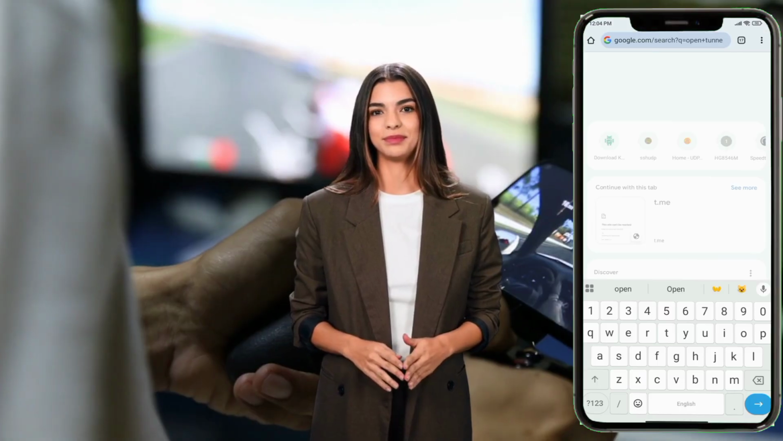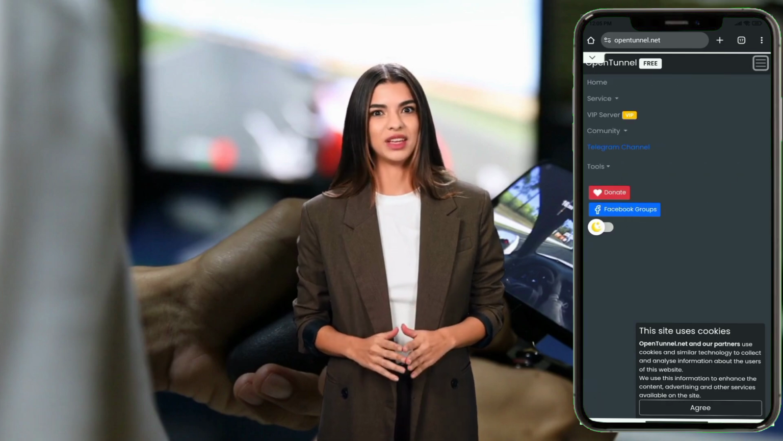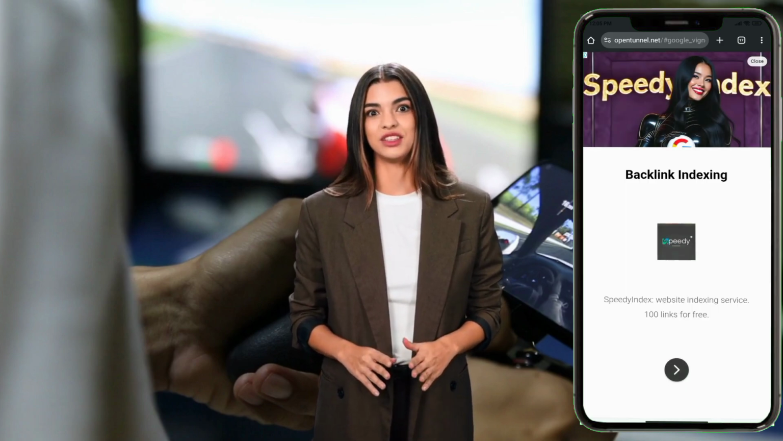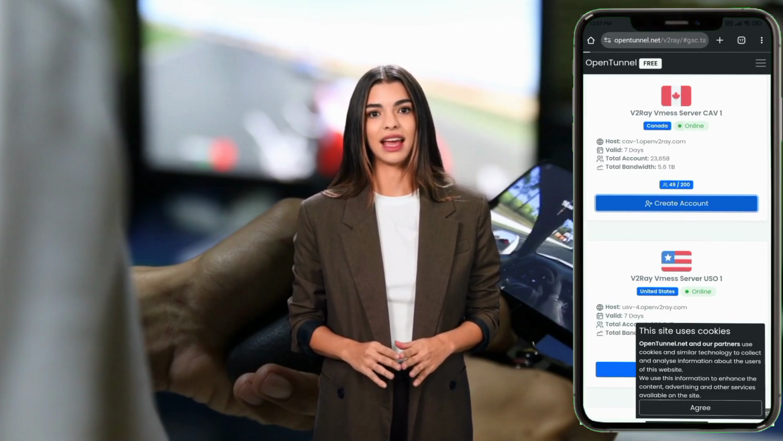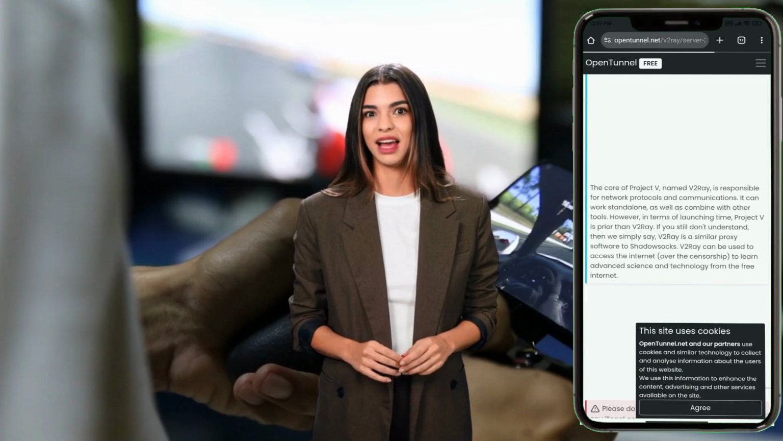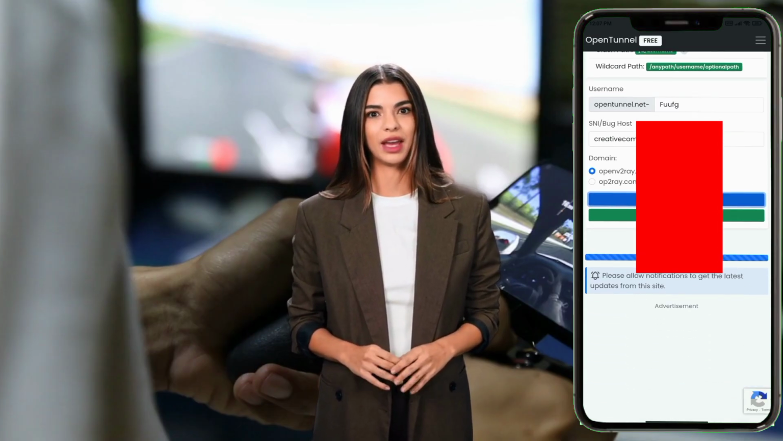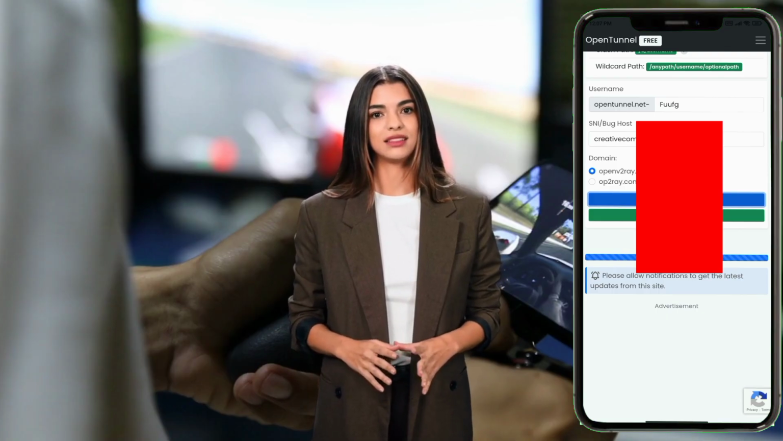Step 1. Open your browser, such as Chrome, and search for the Open Tunnel website. On the home page, tap the menu icon and choose Services, then select V2Ray Server. Pick a server location that works best for you and click Create Account. Enter a username and a valid SNI, then click Create. If you do not have a working SNI, check the video linked in the description for guidance.